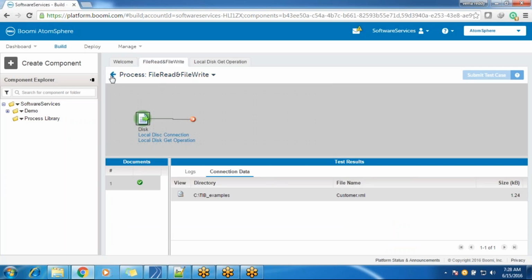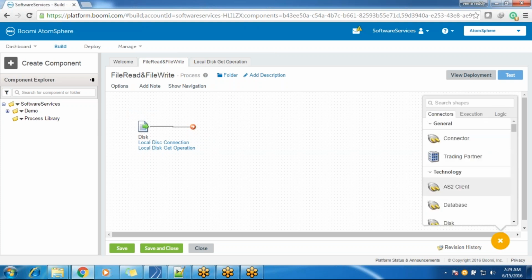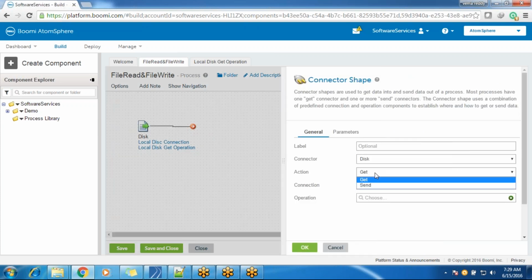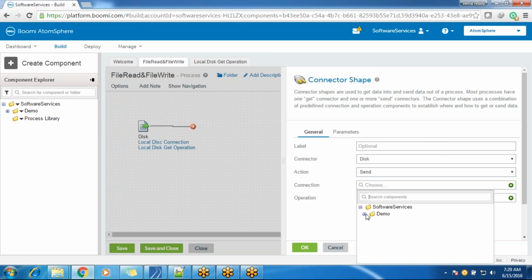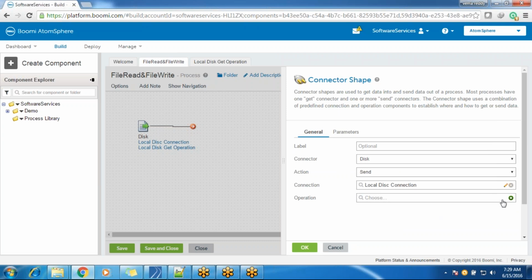Let's see how we can write a file. Again, for writing a file you have to use only the disk connector. But this time you are using the outbound functionality, so you have to use the send action. I want to write to the same directory, so I am reusing the connection. I don't have any operation for the outbound connector action send, so I am going to create it now.